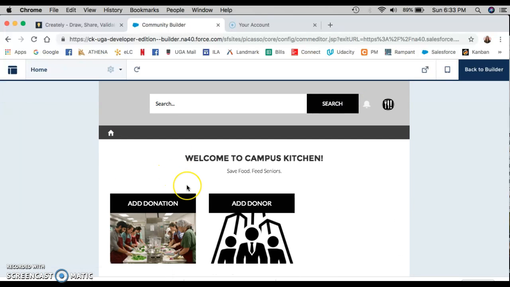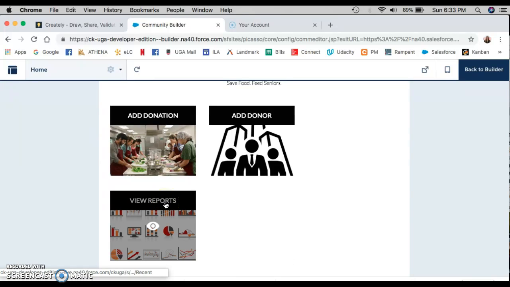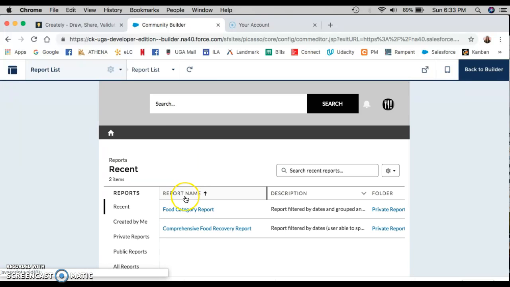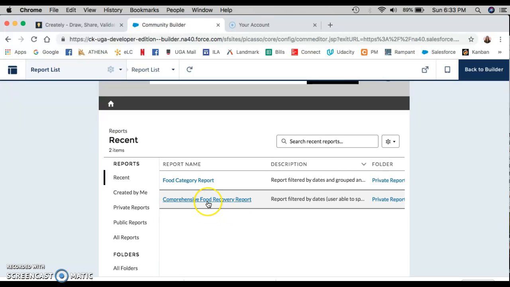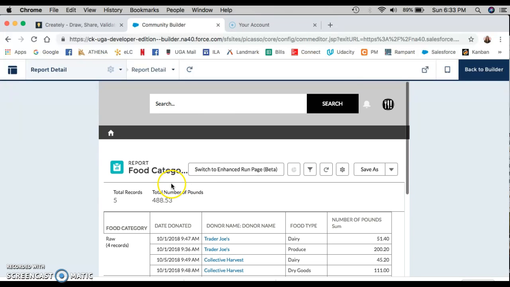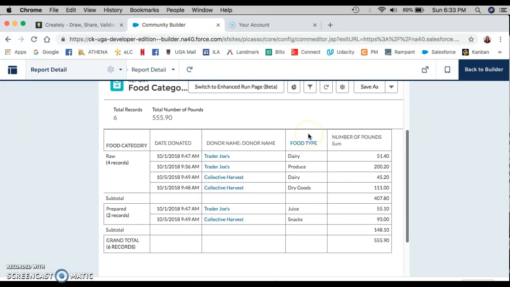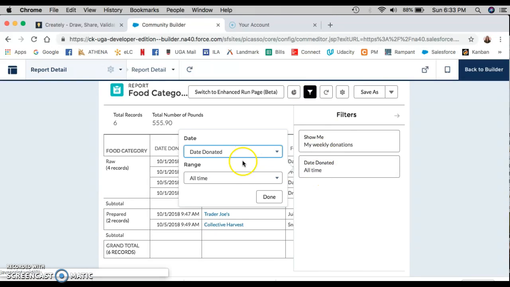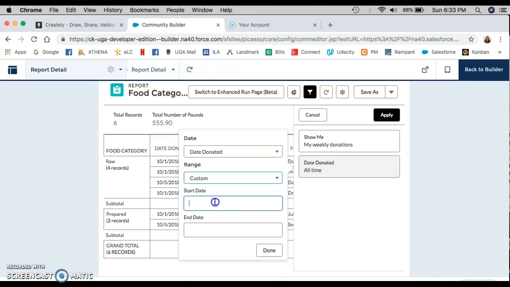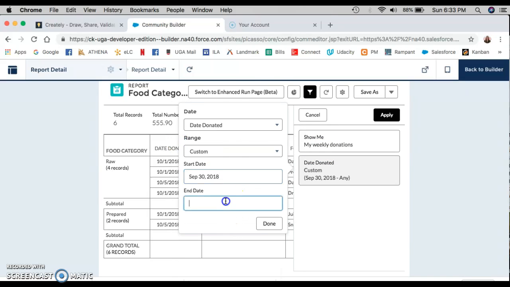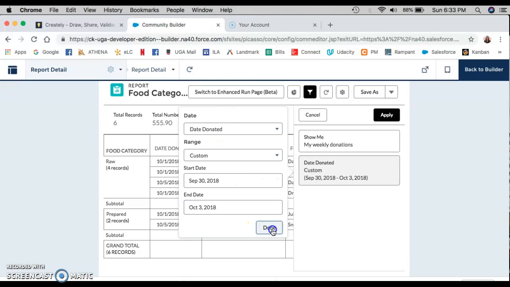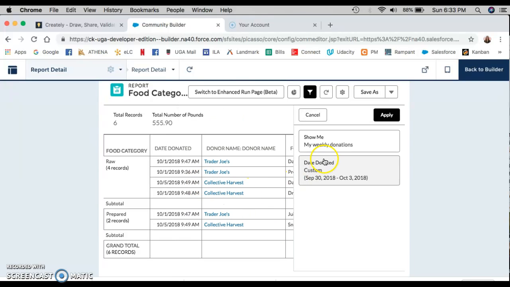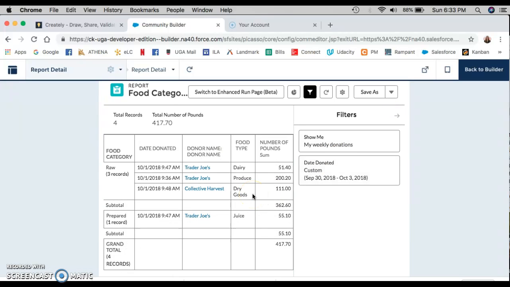So that's that functionality. The exciting part is you can now view reports on this data. So we have pre-populated two reports, a comprehensive food recovery report and a food category report. In both of these examples, you are able to filter based on the date. So right now it's just going to show everything, but you can decide, I would really like to see things from the 30th to the 3rd, kind of like a midweek check. And you click apply, and it limits things only from the 1st to the 3rd.